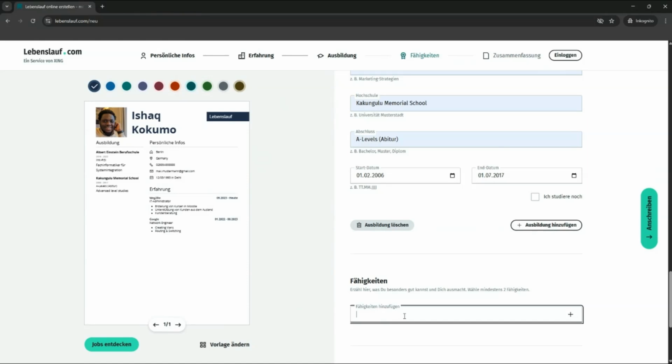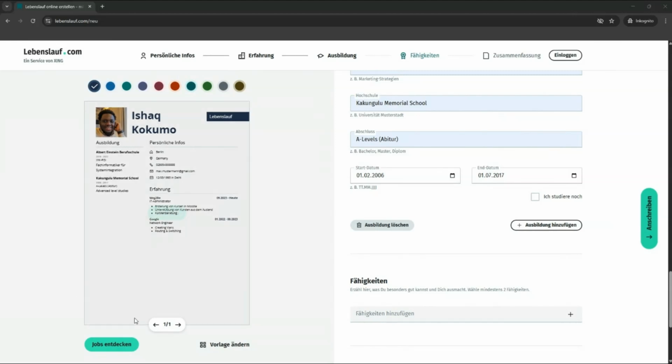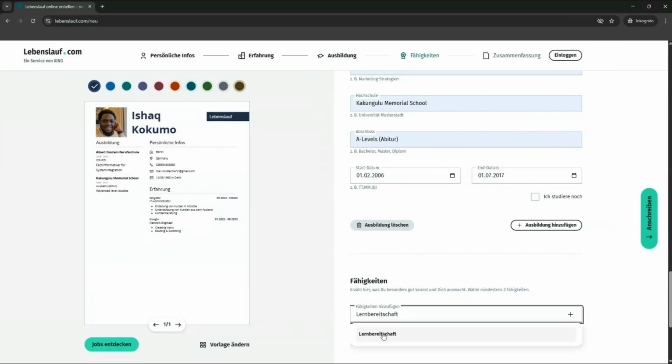And then you also have to include your skills, most importantly, you have to include your soft skills in your CV. This is very, very important. So it's not just the IT skills you include, but also your soft skills. So for the soft skills, I have a couple of them here. For example, you can put Lernbereitschaft. The readiness to learn is Lernbereitschaft.